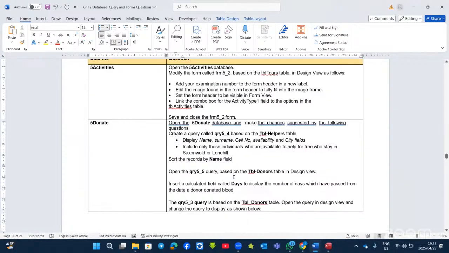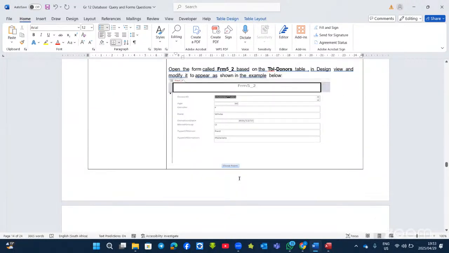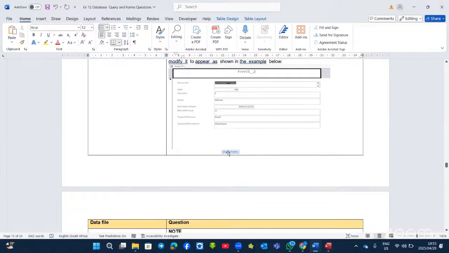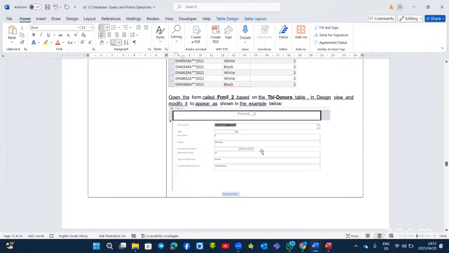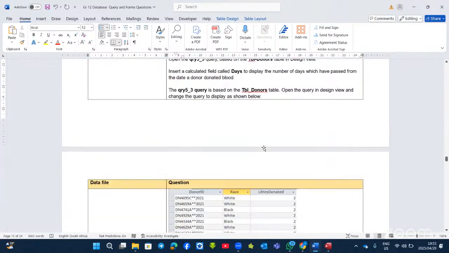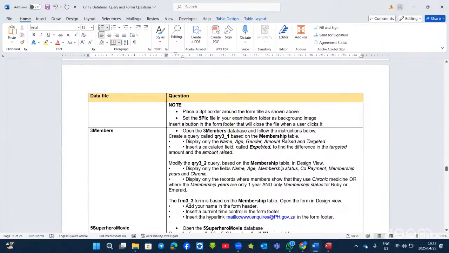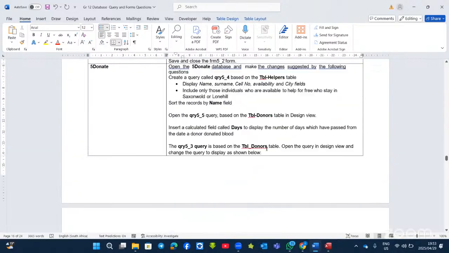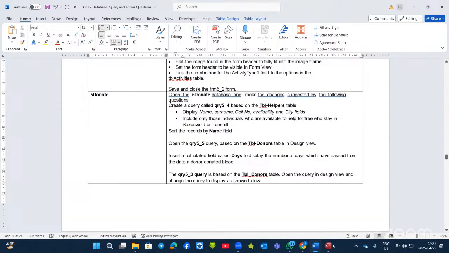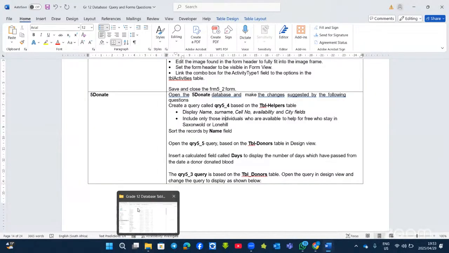Then let's also check other questions. 5, donate, whereby there are some calculations that involve date and time, and also some forms that involve a button. So we will talk about 5, donate, and then other questions also. Right. Now I'll open 5, donate.